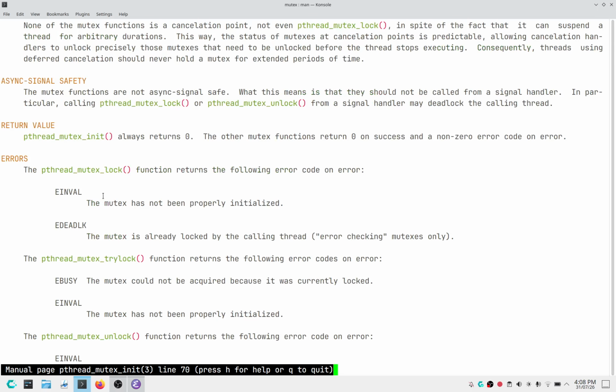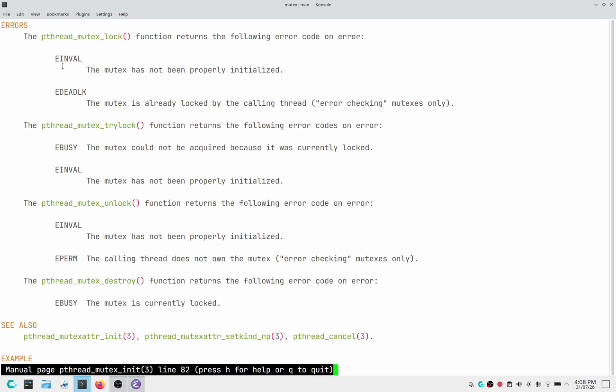So we have several errors here. The pthread_mutex_lock function returns the following error codes. EINVAL: the mutex has not been properly initialized. EDEADLK: the mutex is already locked by the calling thread. pthread_mutex_trylock returns EBUSY: the mutex could not be acquired because it was currently locked. EINVAL: the mutex has not been properly initialized.